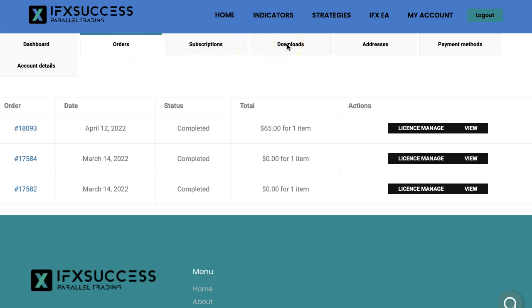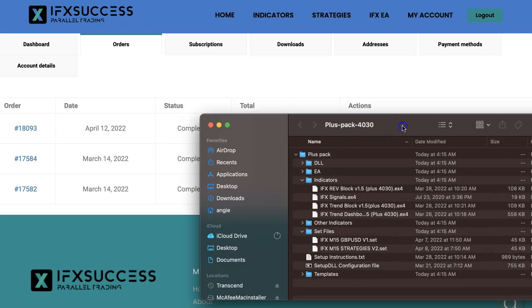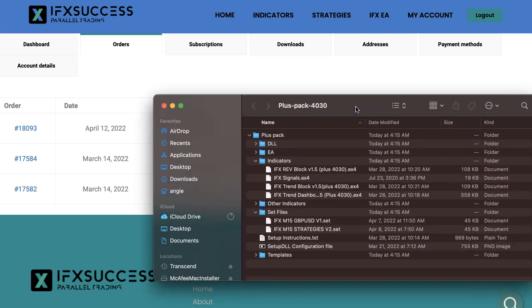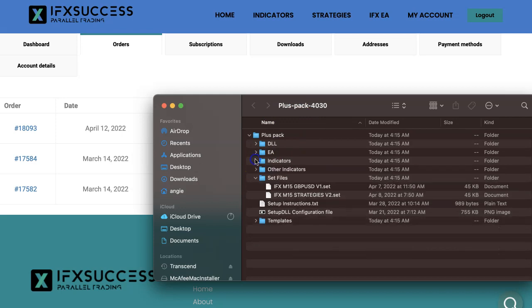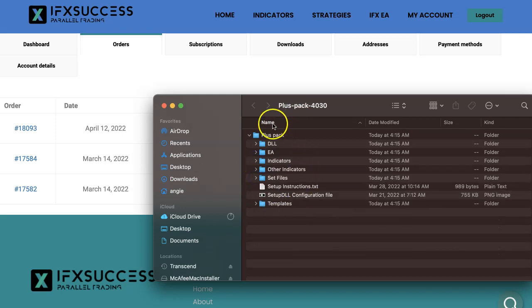When you go to the download section, you're going to be able to download all the indicators, and you're going to get something like this, depending on whatever package you have. If I have the plus package, you're going to find all this type of information in here, the DLL, which has pretty much all the setup instructions, written instructions in here, and also how to set up the DLL configuration.